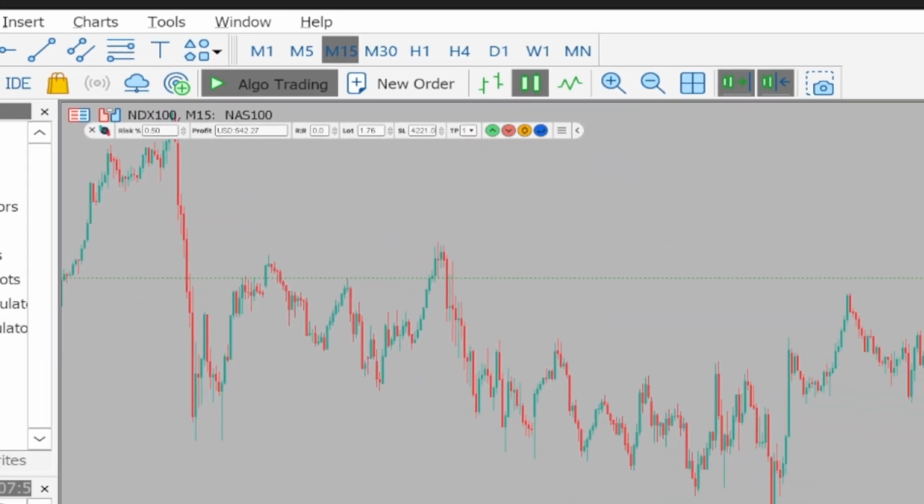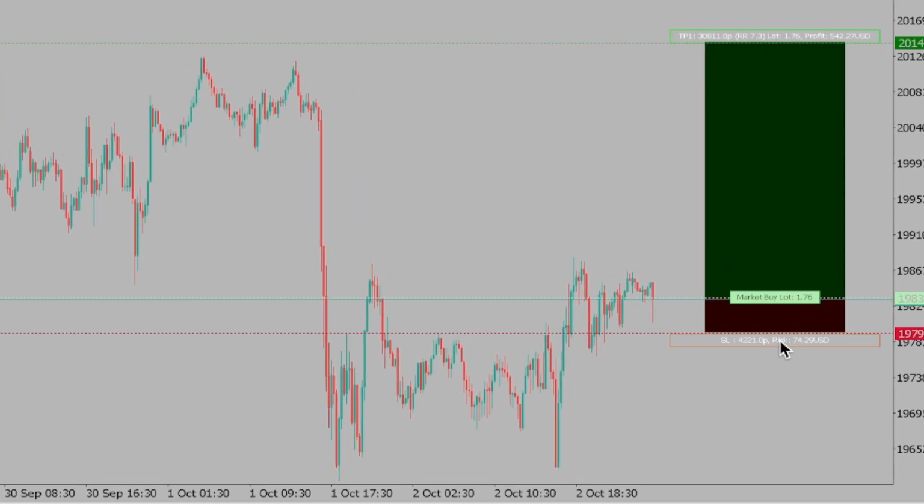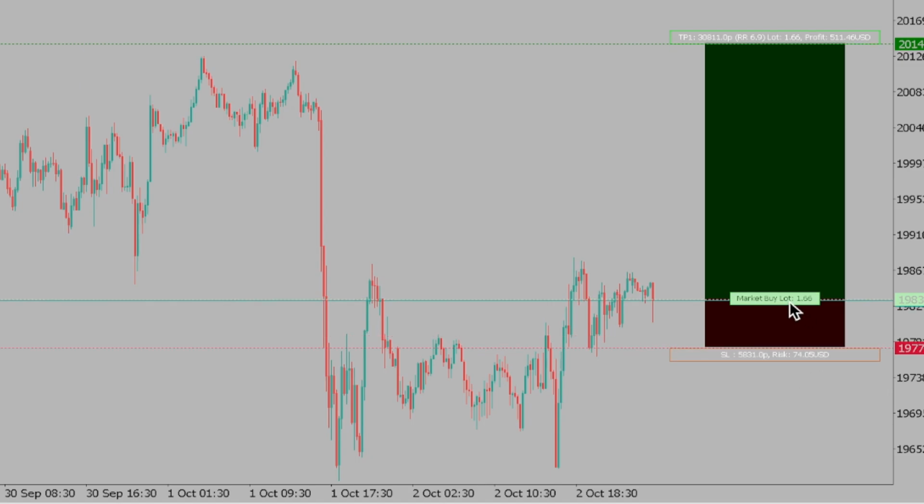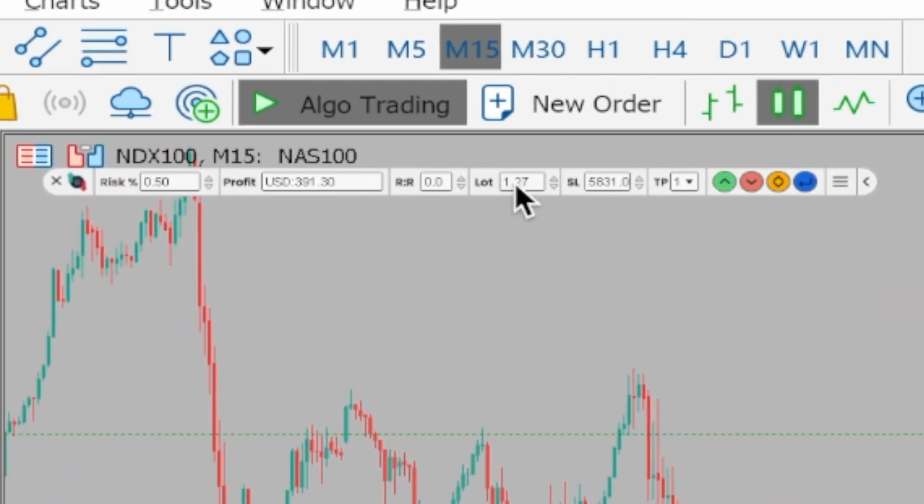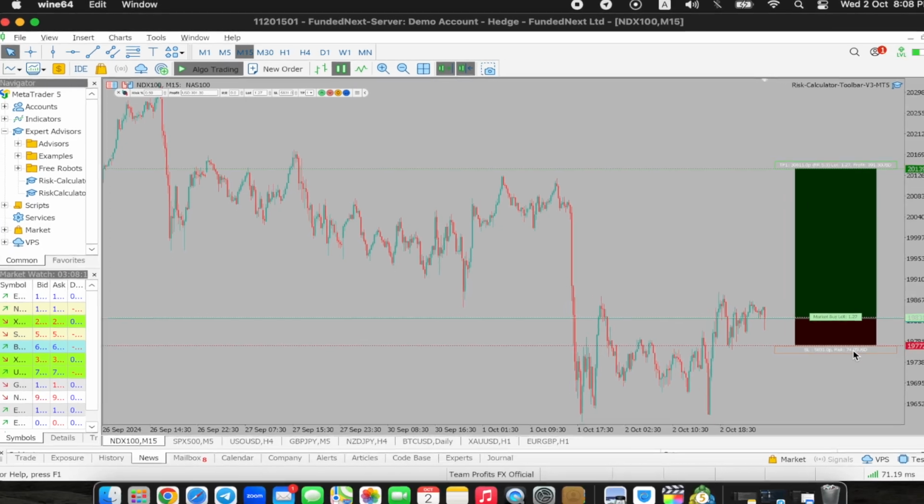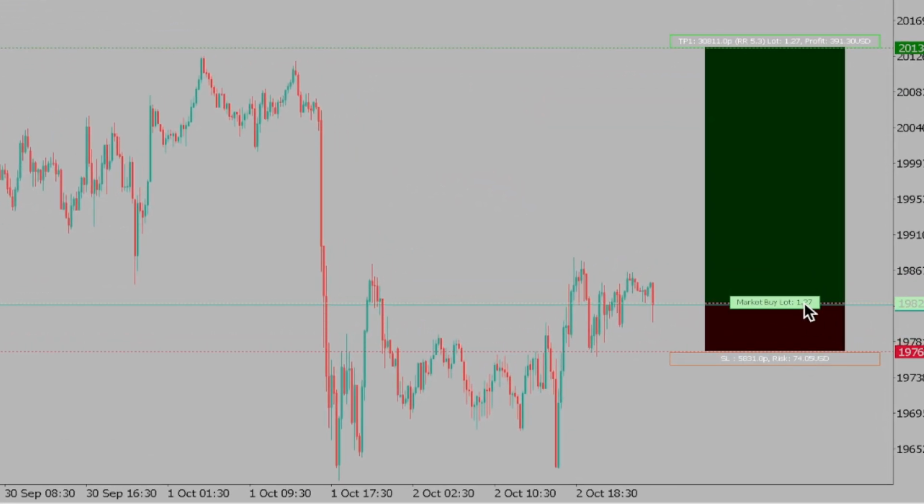You might be wondering, oh, but how come it's changing? What is the thing that is changing there? Also, as I move down and up, you see in the middle right here, market buy lot. This is the lot size right here. You can also see this number going up and down, and also right here. Right there where the stop loss is, I'm going to be risking $74, and the current lot size, if I click buy right now, is going to be 1.27.